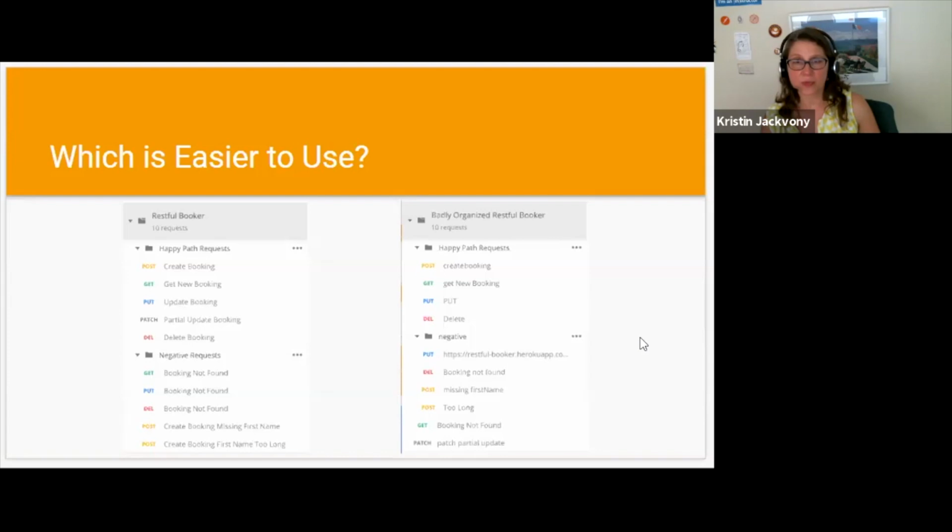If we go over to the right and we look at the badly organized RESTful booker, well, where's our put? Well, oh, I see right here in lowercase letters, there's our negative folder. And I know it's a put request, so it could be this one, but I'm not really sure because whoever saved this one decided to just save the URL as the title. So I don't know what this is. And moreover, I can't even get to the end of it to see what it is.